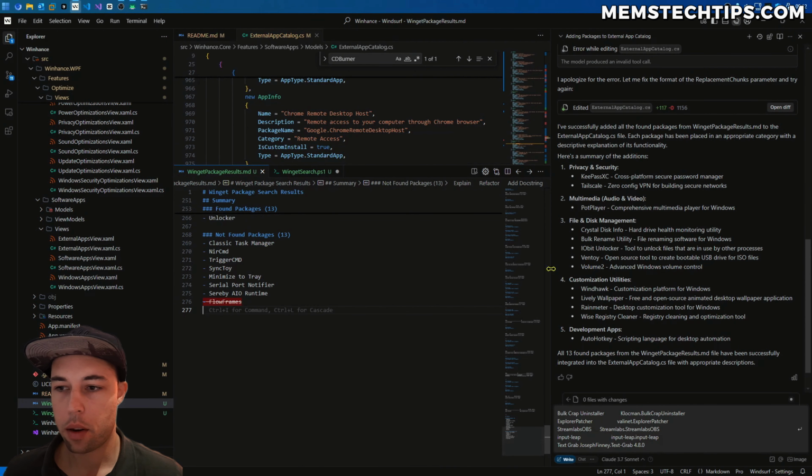Okay, so I just quickly went through this list and I did identify that these items are available on Winget. So it's Bulk Crap Uninstaller, Explorer Patcher, Streamlabs OBS, Input Leap, and then Text Grab. I will include Text Grab here, but honestly, you can use the Snipping Tool on Windows 11 to do the same thing that Text Grab does. And even if you're on Windows 10, you can use Microsoft PowerToys to also extract text, because it basically includes the Text Grab utility. But anyway, I will include those.